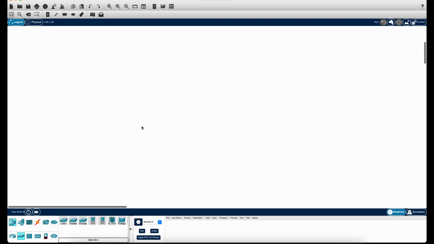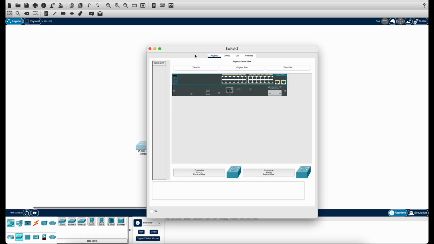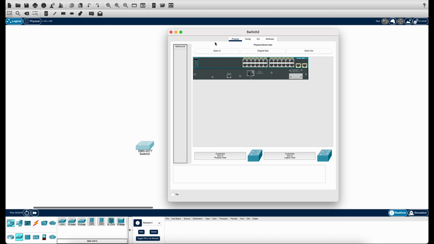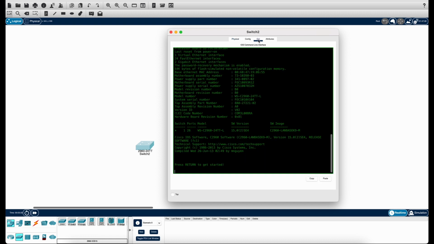You can zoom in using the Magnify Plus icon. Clicking on this switch will open its settings window. You'll see some cool stuff here. What we'll do is click on the CLI tab at the top of the window. You're now at Cisco's iOS command line interface.